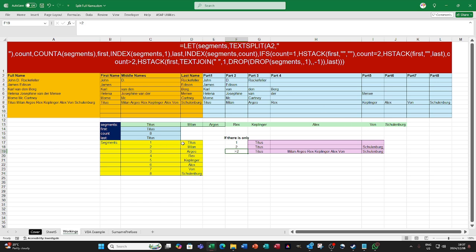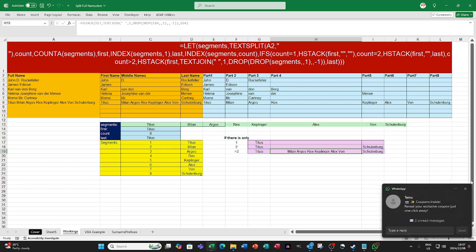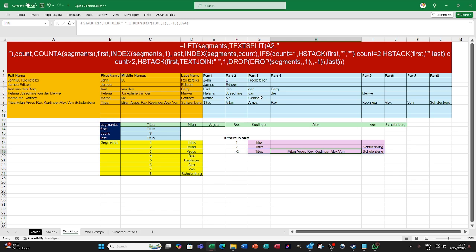And then they take all of the segments together, but they drop the first segment. You can see they do a drop there with the segments, that's all of the segments, and comma 1, so they're dropping 1 column. And then they do a second drop within it where they drop comma -1, in other words the last segment. So what they're left with is everything in the middle, which is how they get to the middle name.